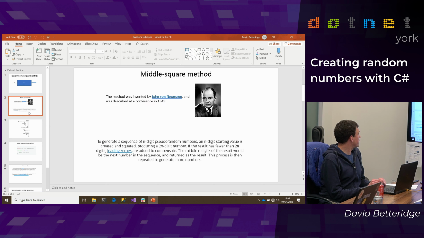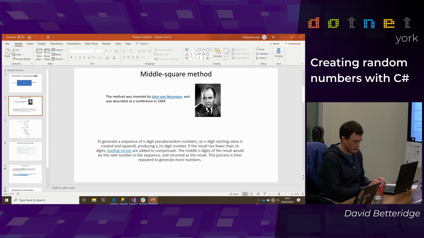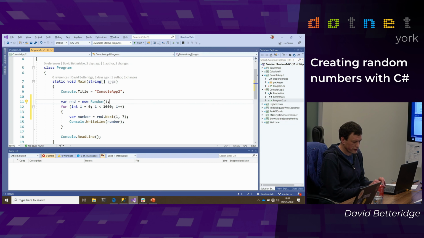The first version was called the middle square method. The description is not all that helpful. Basically you start off with a 2-digit number and you square it so it becomes probably twice its length, and you pad it with zeros if it isn't, and then you just take the 2 middle digits out of that. It probably makes more sense if I show you that running.